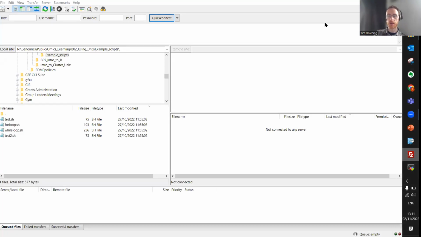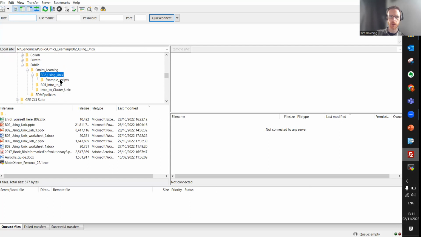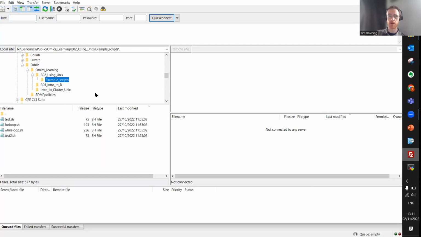Okay, we're going to look at file transfer now. So if you open FileZilla, you'll see a screen like this the first time. What you can see on your left-hand side is the local directory. So you can see all the stuff there on the end drive. For example, I'm going to use something in this folder, example scripts, to transfer over later. So this is your local information, and this will be the server information.